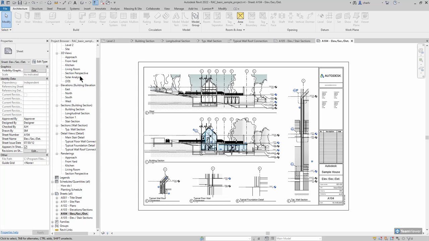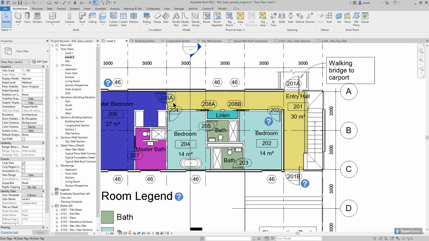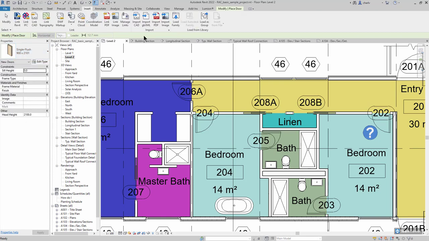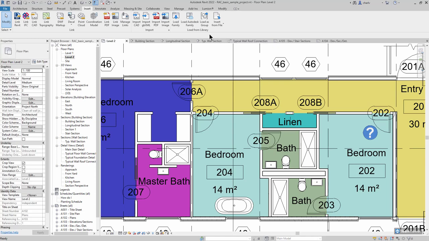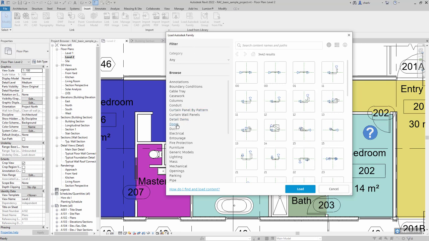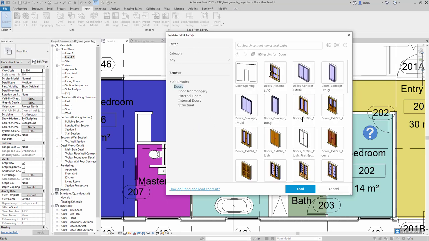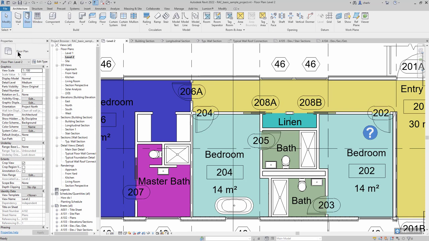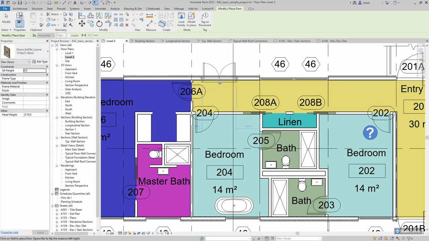All right, talking about the library, earlier I mentioned that if you add a door and there's a door that you do not have, you can insert additional components by just going to the library. This library is a cloud-based system, and you can go to the cloud, select the particular item, load it in, and it will then be downloaded and be able to be used in your model. So there's the component, and I can just add it there as an external door or whatever.